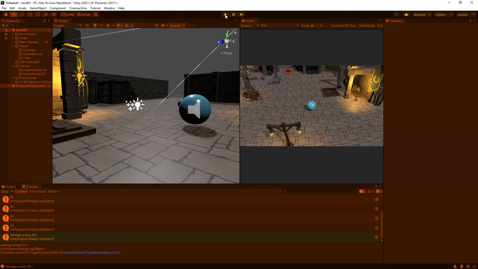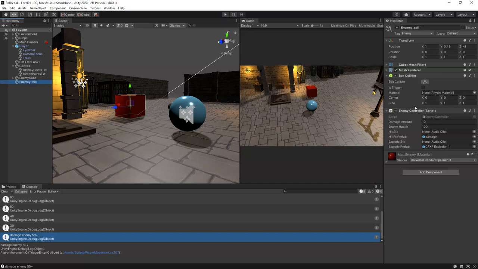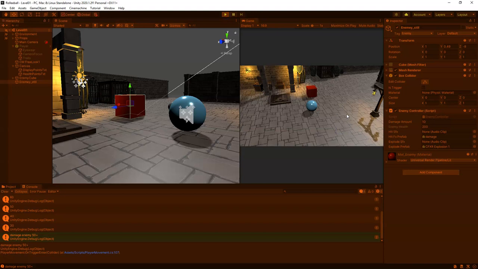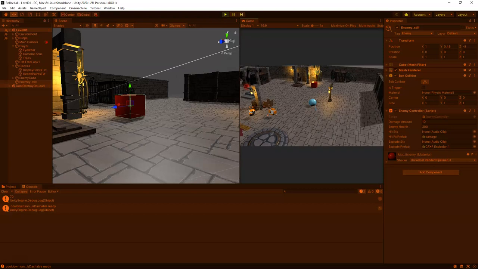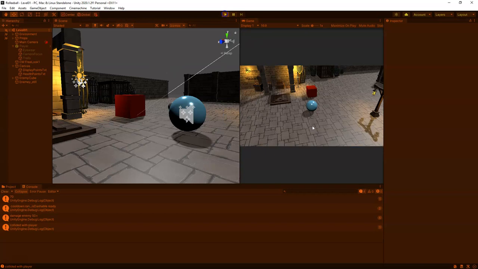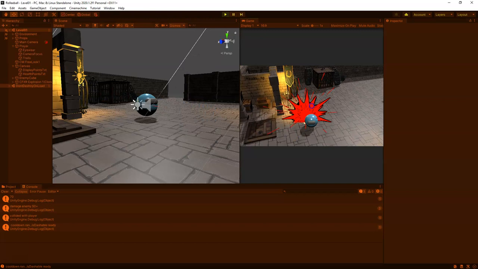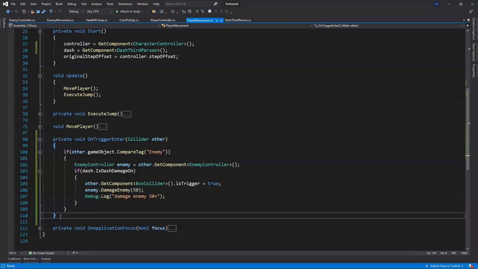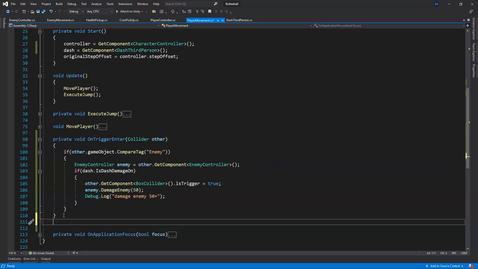So we have a slight issue somehow with the is trigger and everything. It was wigging out. We could set the enemy health to 200 for right now and play test. So I was able to hit it. So now, on trigger enter, we turn the collider on the enemy to be an is trigger. But that means the enemy's not going to be able to collide with us ever again unless we do something about that. So we're going to grab the OnTriggerExit method.